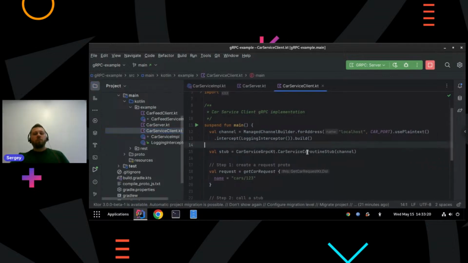So first of all, for the client we need to create the stub. Stub requires the channel to be able to connect to the server. So we use the managed channel builder for our localhost using the port, the plain text channel. You could use SSL if you want and configure it within a real project, and of course optionally some interceptors.